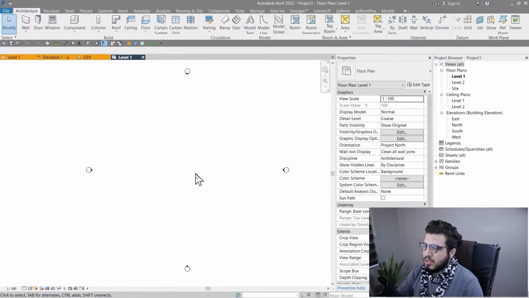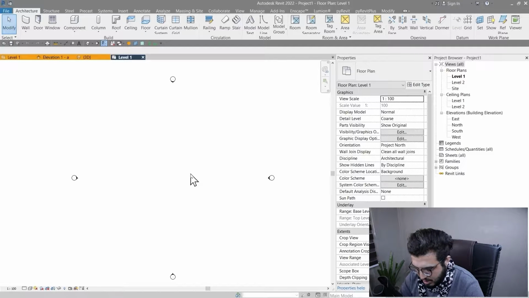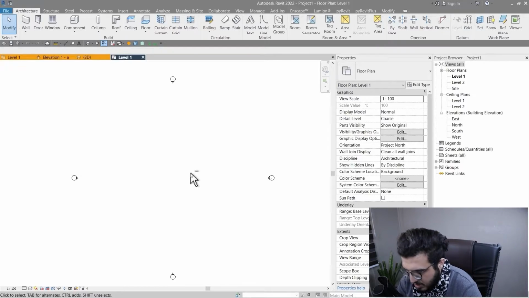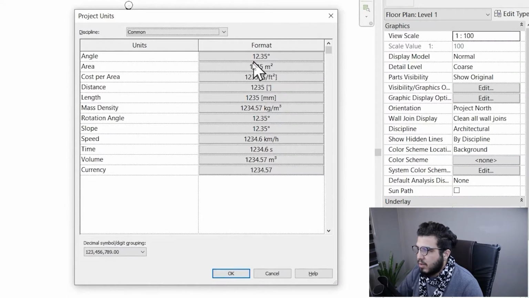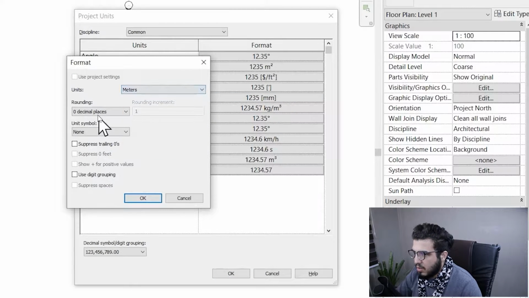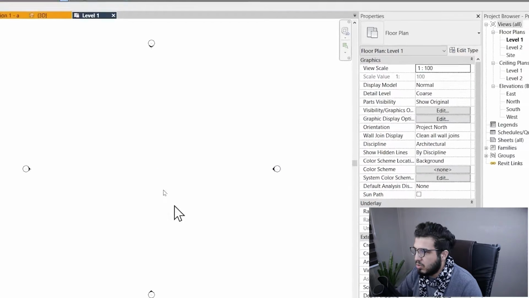Okay, this is the new project that I've created. Let's change the unit to meter to work better. Let's change the unit from here to meter, with 2 decimal places, and I want the symbol of M2.